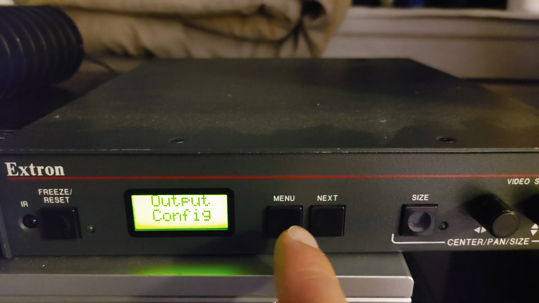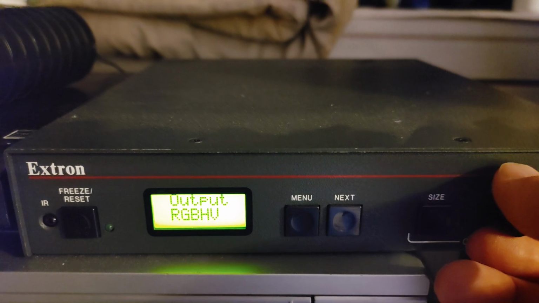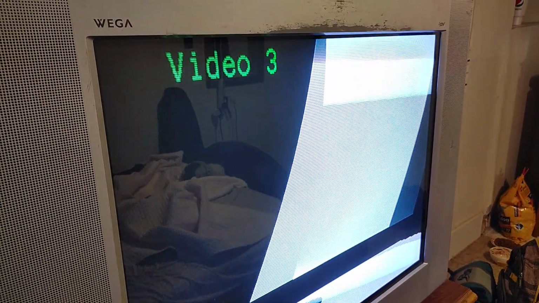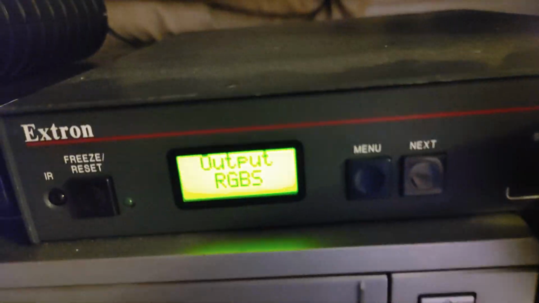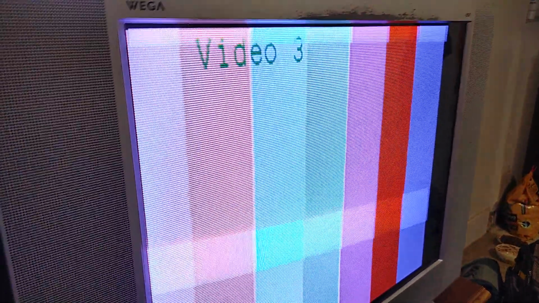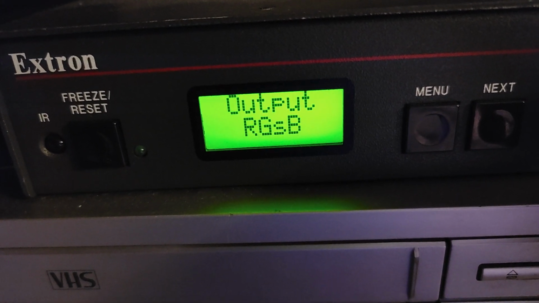So again, for this one, I'm going to set it back to component. You can see I'll just cycle through these. There's RGBS, and then there's RGsB, or sync on green. And then we'll go back to component. You can see everything looks great. So that's how you change the output.